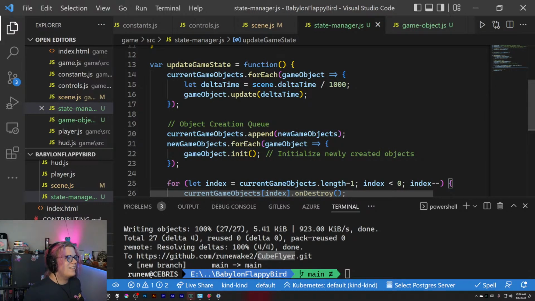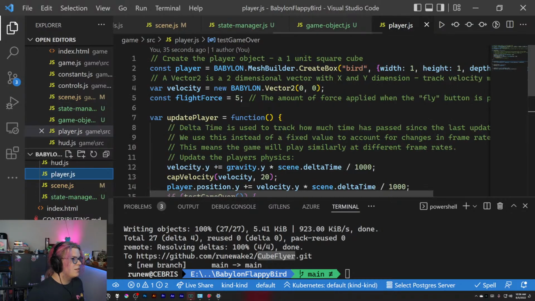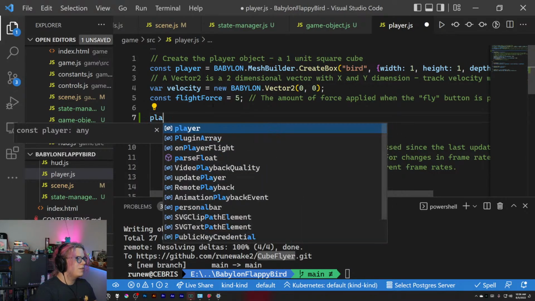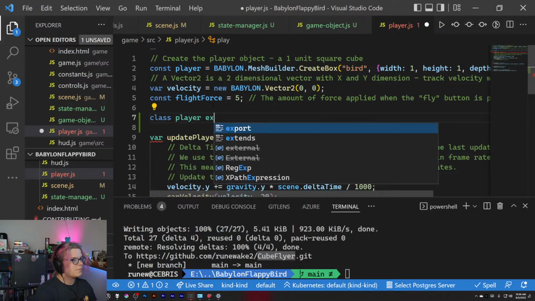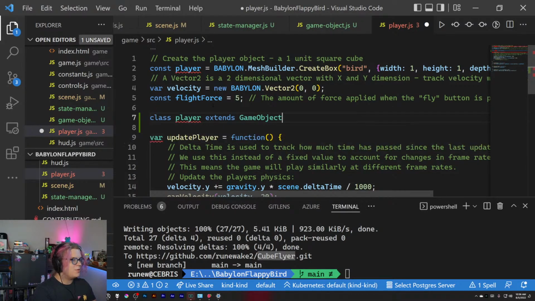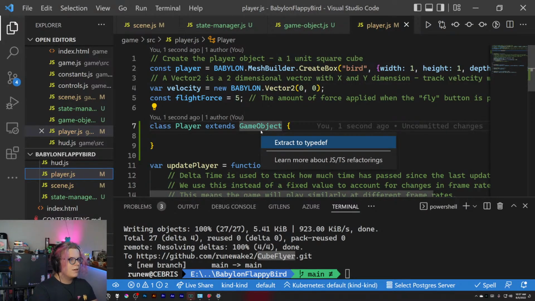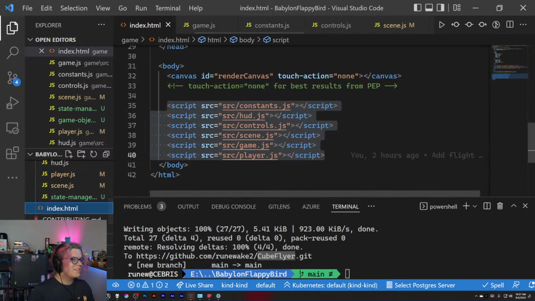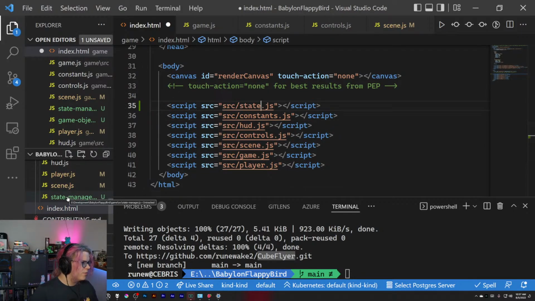What this means is that now I need my player to extend a game object. So let's do that. Class player extends game object like this. And let's see how much of this I understand. Don't know what that is. So we're gonna ignore it. Let's see here. State, what do I call this? Manager.